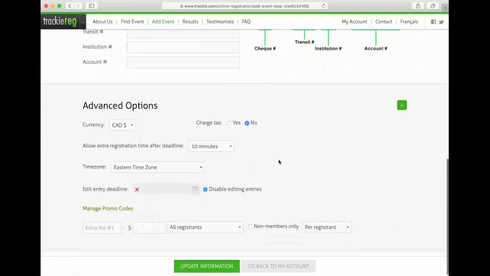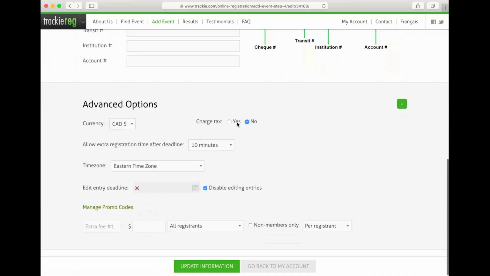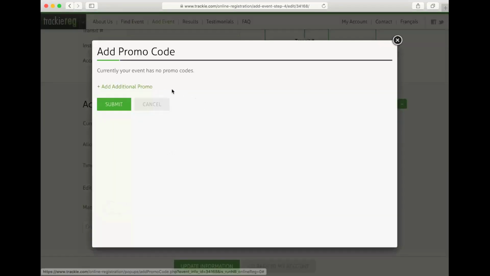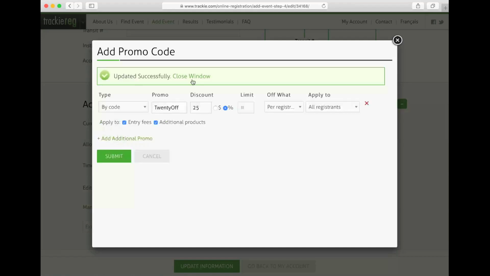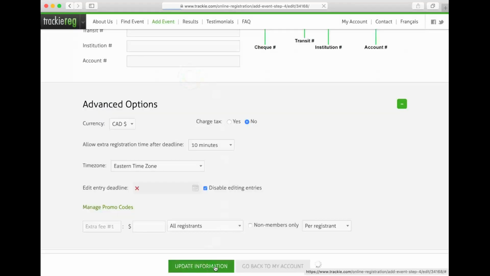Under the advanced options here, there's a few things that might be handy. If you do want to charge tax, you can do so here. You can change your time zone. If you want to allow registrants to edit their own entries, you can do so here. You can also add different promotional codes. So say for instance you wanted to add a promotional code, give somebody like 25% off, say it's a 25% discount. Just click submit here. I'm just going to save that information.